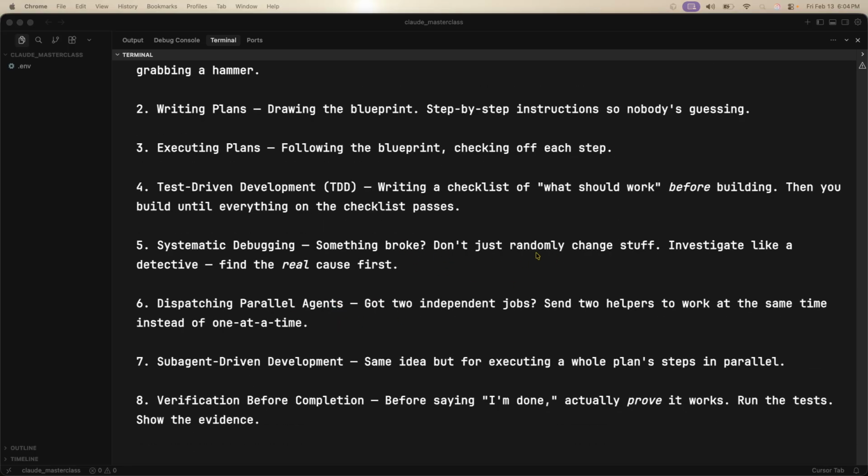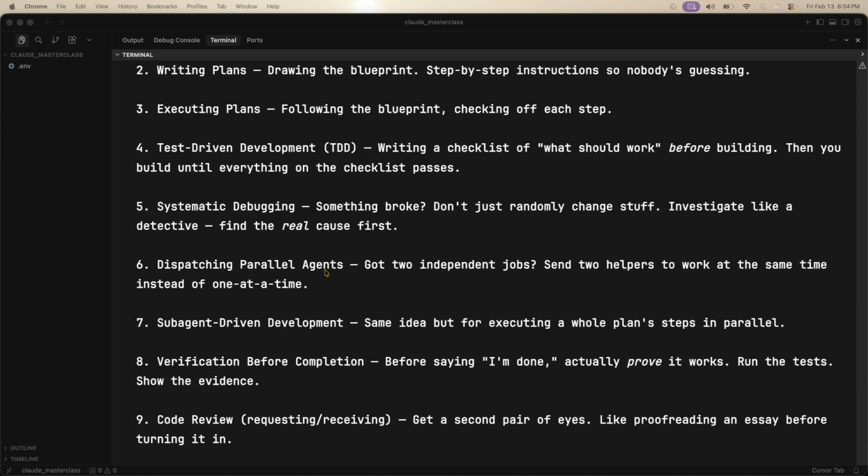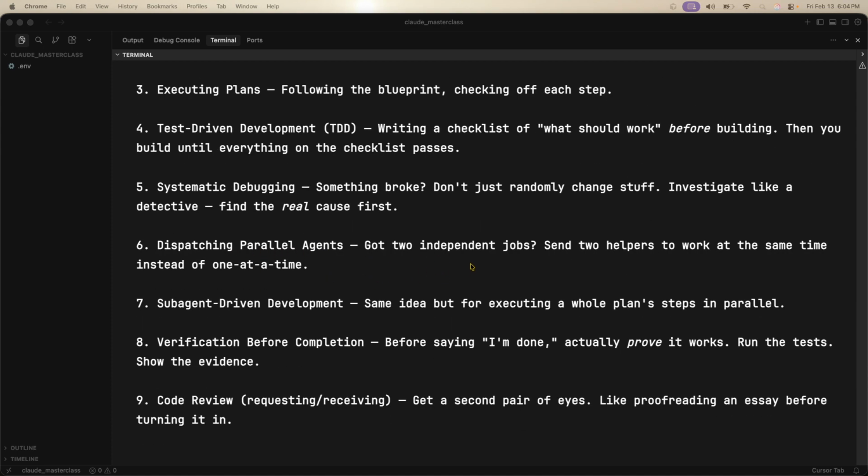If something broke, don't just randomly change stuff. Investigate like a detective, find the real cause first. We have dispatching multiple agents at the same time. Two independent jobs, send two helpers to work at the same time instead of one at a time.